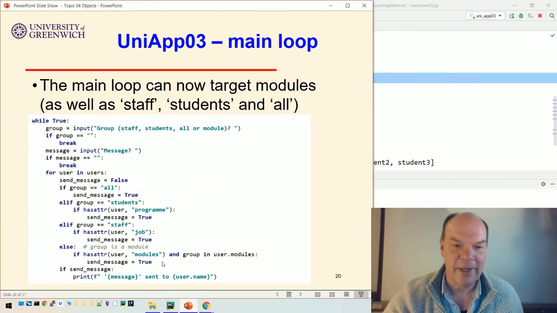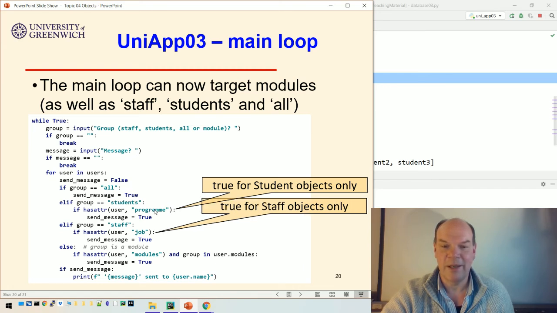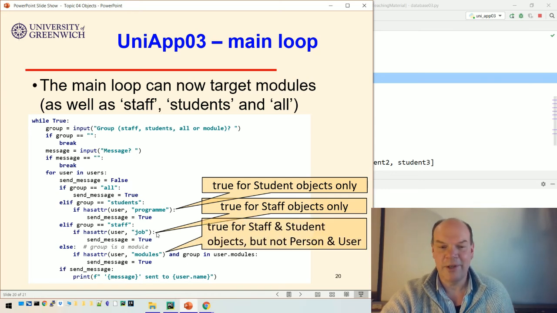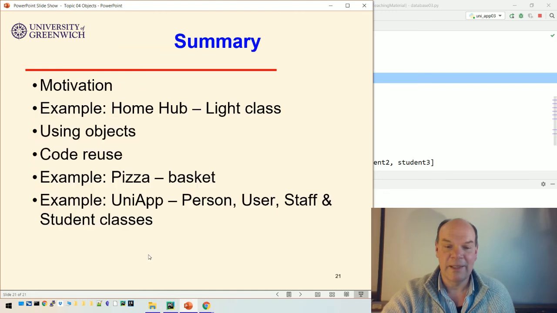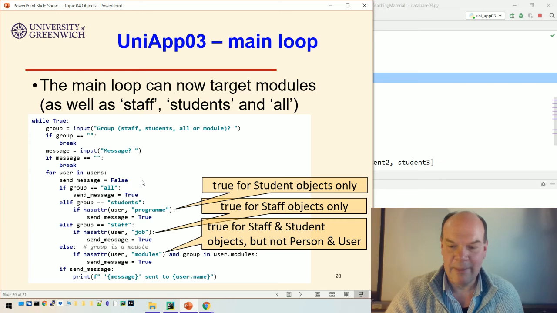Okay, so just to remind you then, this code will check, if the group is students, whether the user has the program attribute attached. If it's staff, it'll check whether the user has the job attribute attached, and if it's a module, it'll check whether they have modules attached. So that's true for staff and student, and then it sends the message. Okay, so that's the Uni app.